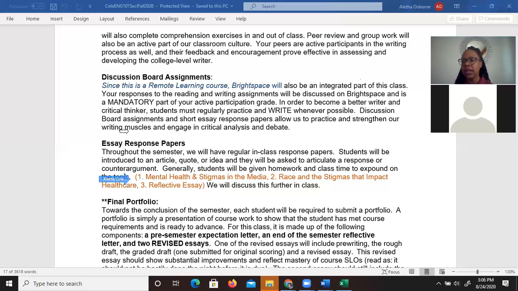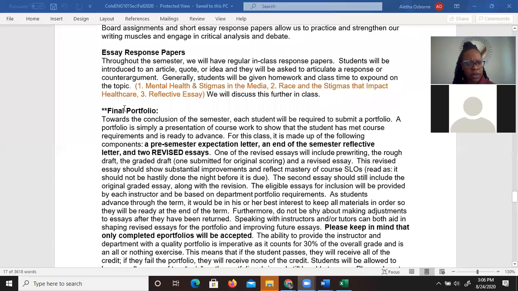So a lot of the reading that we'll look at, a lot of the papers that you yourselves will write will be in response to these controversial issues. So just to give you guys a little heads up there. One paper we're looking at mental health and stigmas in the media. The other is race and stigmas that impact pregnancy. That's really the health stigma there. So we'll talk a little bit more about that next week. We'll get more into topics. All right, I see my time.